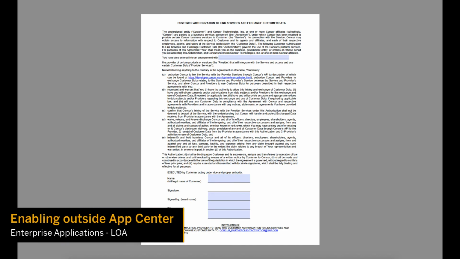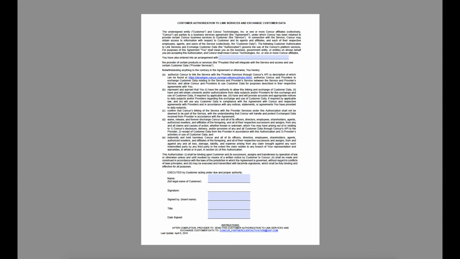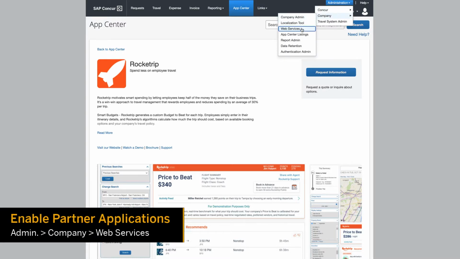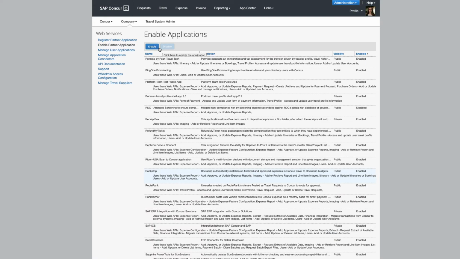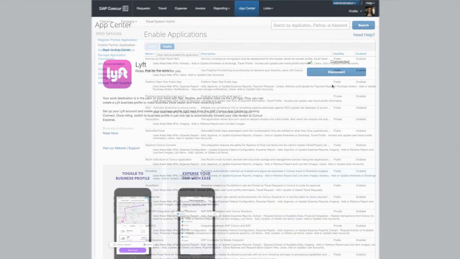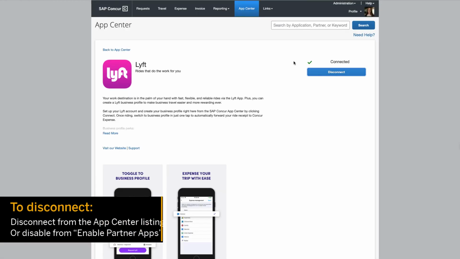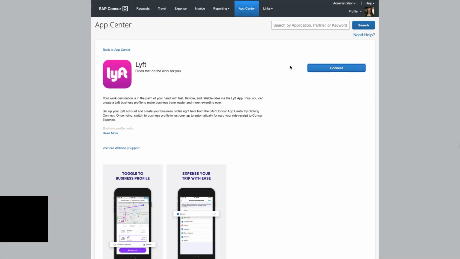If the enterprise app you're connecting is not enabled through the App Center, you'll need to sign a Letter of Authorization form, or LOA, to permit SAP Concur to link your account. Then, you'll be directed to the Enable Partner Applications Administration menu, where you can select and enable the partner application. To disconnect an app, simply go back to the partner listing or enablement screen and select Disconnect or Disable.